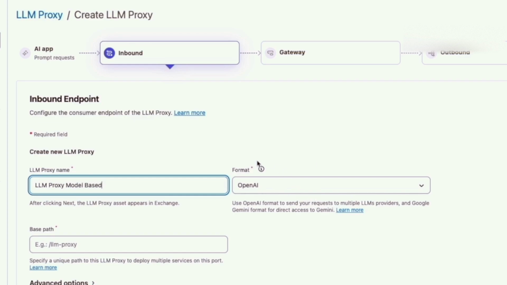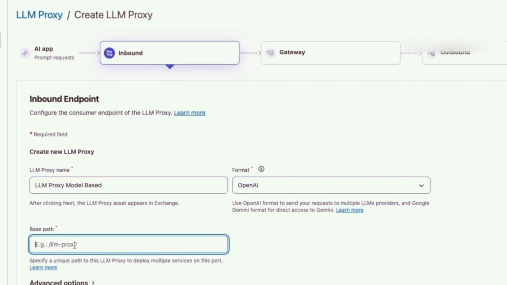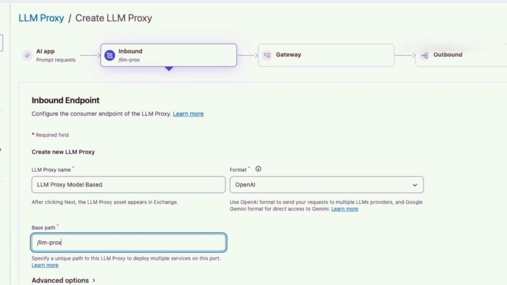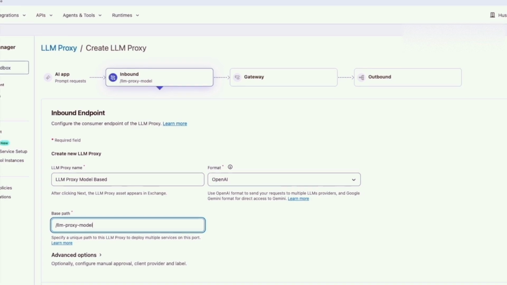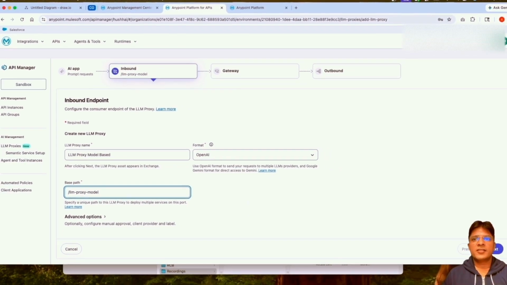Okay, it supports two formats for request and response. One is OpenAI and another is Google Gemini. If you want to only connect Gemini LLM provider, then go ahead with Google Gemini format. If you want to connect multiple LLM providers, then go ahead with OpenAI. So I'm configuring OpenAI because I wanted to configure multiple LLM providers. Then give your LLM proxy base path. Then go ahead, say next.